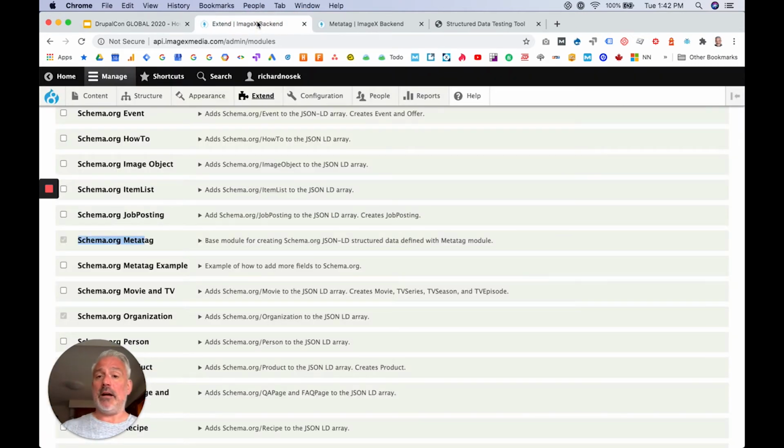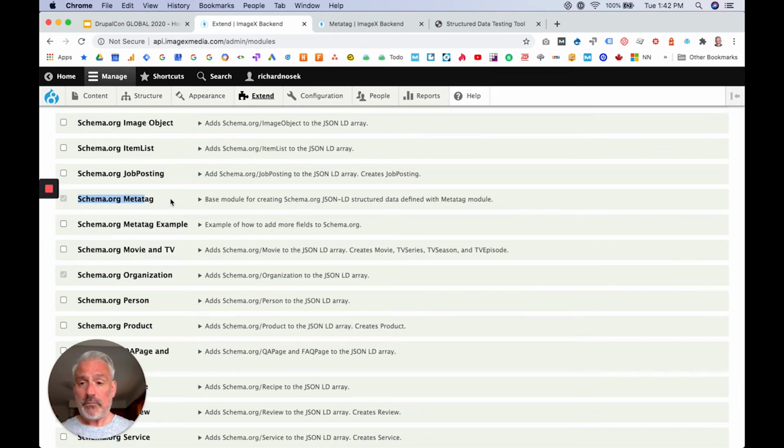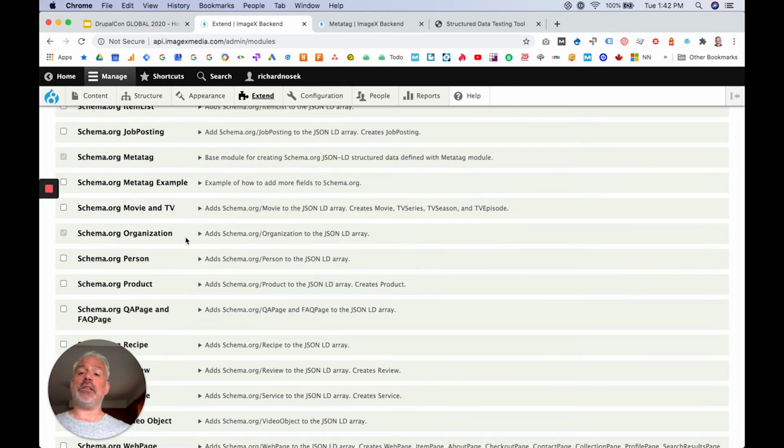We're looking at the back end of ImageX Media's development site, and you can see here we've gone in and installed the module. So you're going to want to install the schema.org Metatag module, and then there's a submodule for the organization type. You're going to want to install that one as well. And you can see here that there are lots of other submodule types that you might want to take a look at. Now this is going to be applied to the front page.